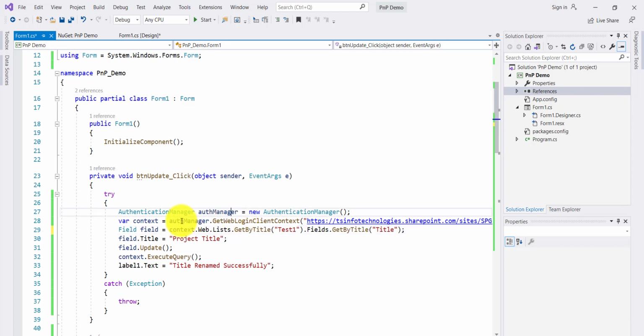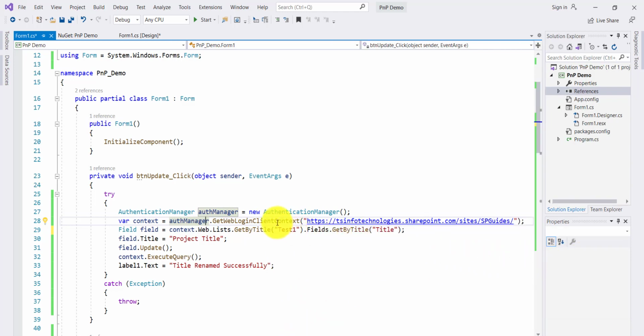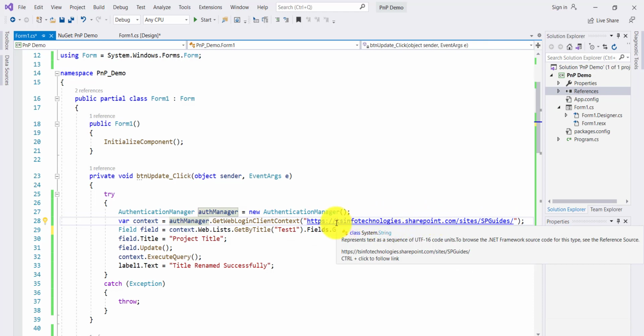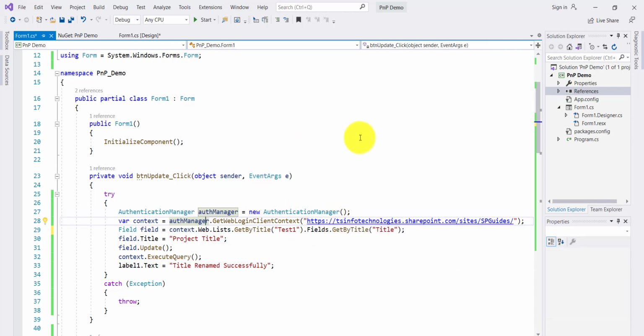You can see here we have the authentication manager. You create an object, and then call authenticationManager.GetWebLoginClientContext. What exactly will happen here is that when you provide this URL, it will open the browser, and then you can put your credentials over there. Then you need to get the particular list, the field, get by title, and whatever title you want to give, and then click on update and execute query. Once you do that, it will update it. So let me just run it once.